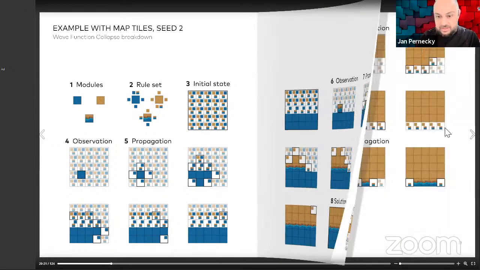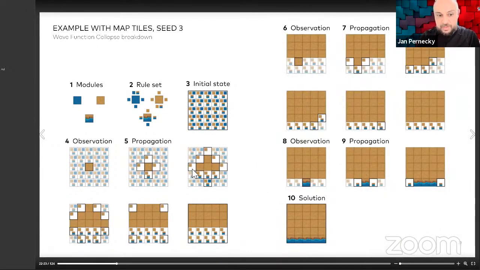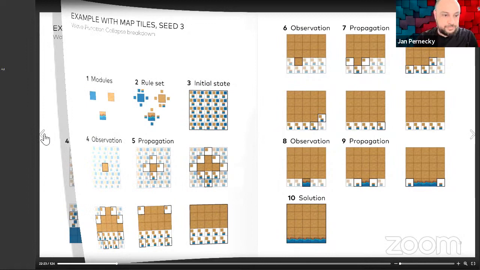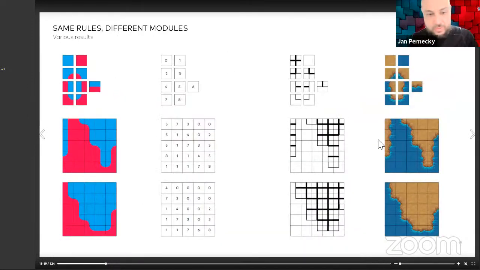I think there is another example here. I'm not going to go through that one, but again, you see you made a different decision here, and the solution is different here. So I will come back to this image.